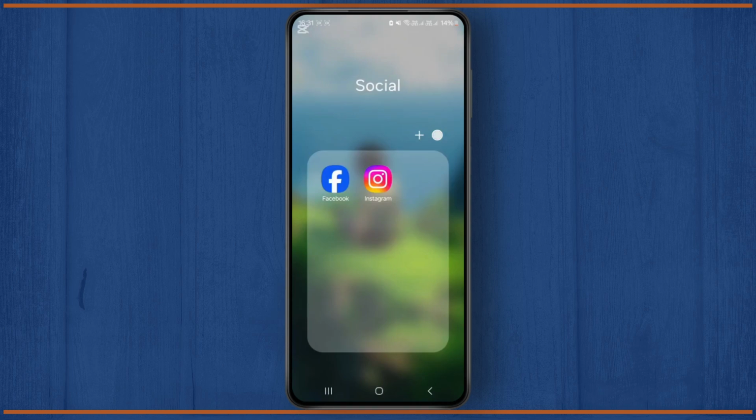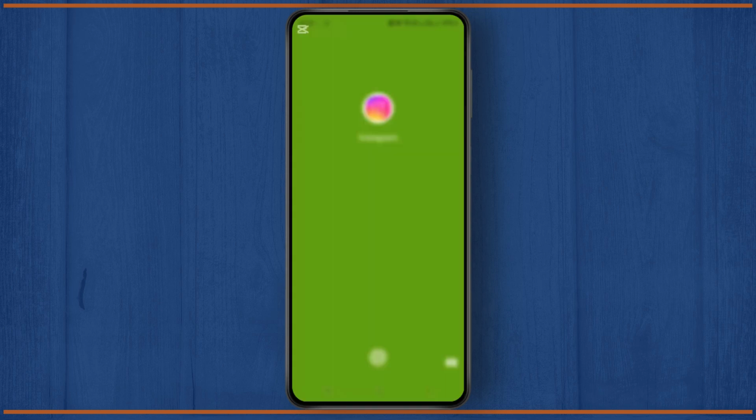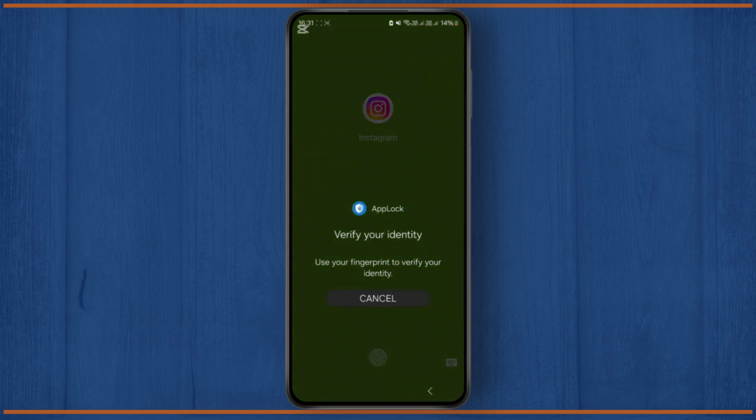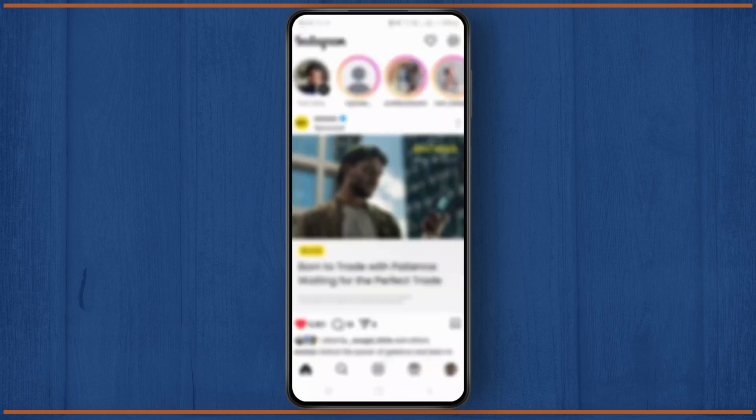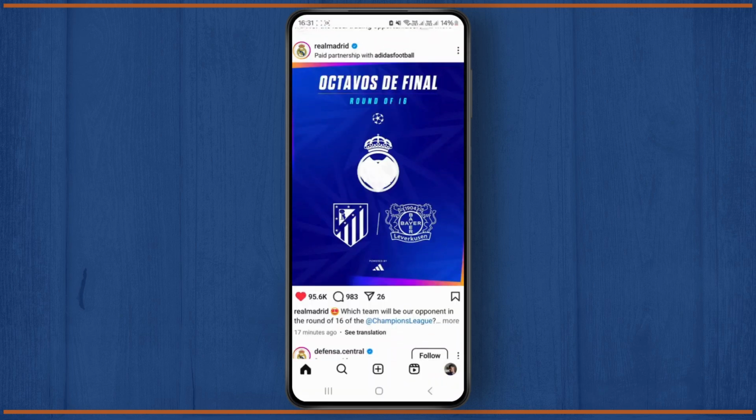So now I will try to open my Instagram application once again. As you can see, it will ask me for my fingerprint. So once I enable my fingerprint, it will automatically load my Instagram application.